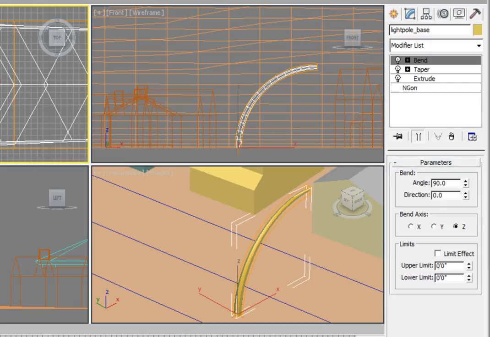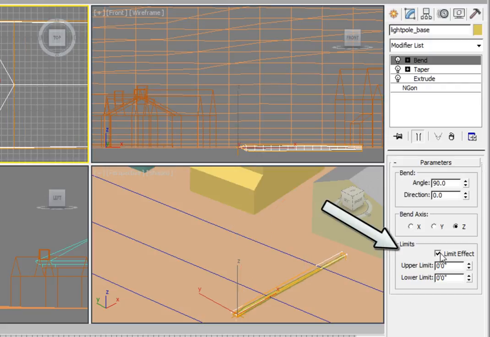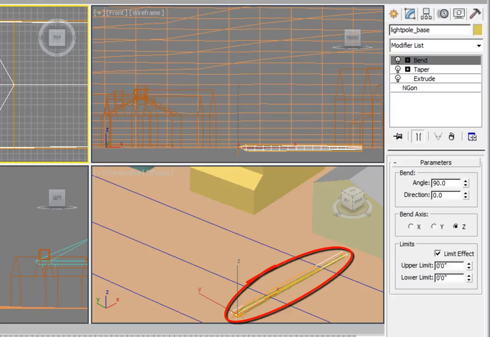We're going to use a feature called limits. We want to be able to limit the effect of the bend to within a certain distance of the pivot point of the object, which becomes the center of the bend. With the bend modifier selected, in the parameters rollout limits area, click the limit effect checkbox to turn on the bend limit options. Look at what happens to our pole. It just lays down flat.